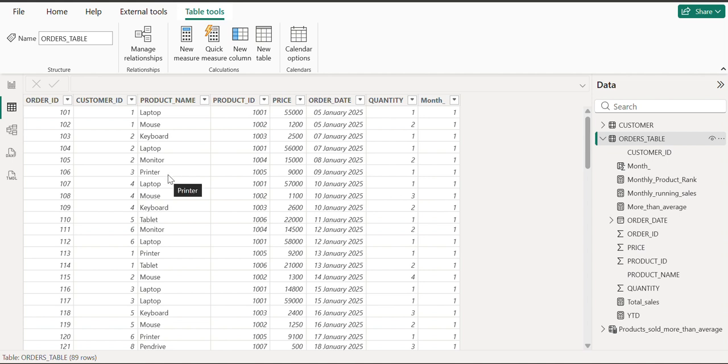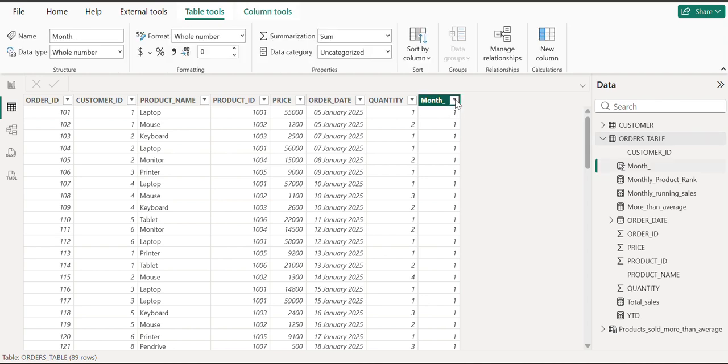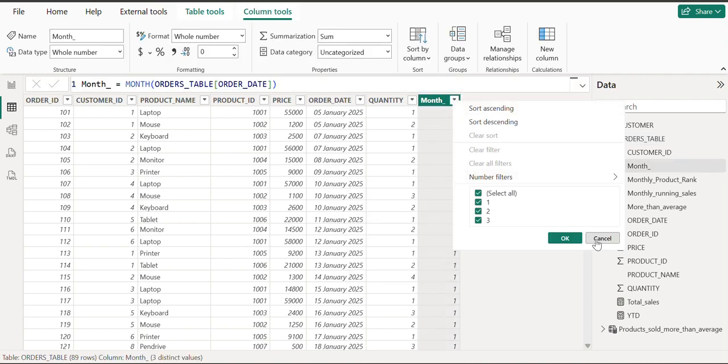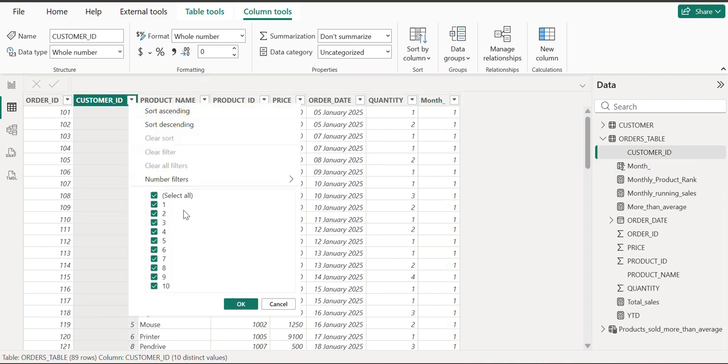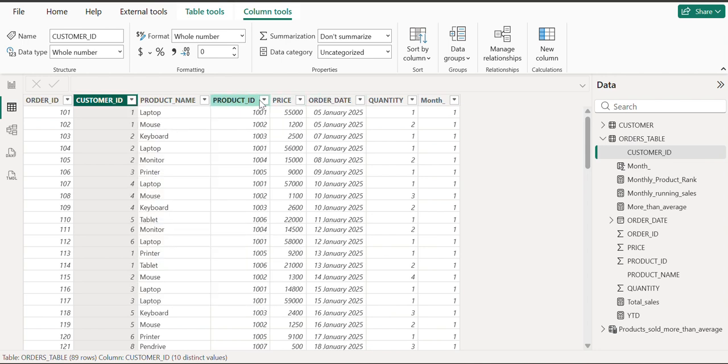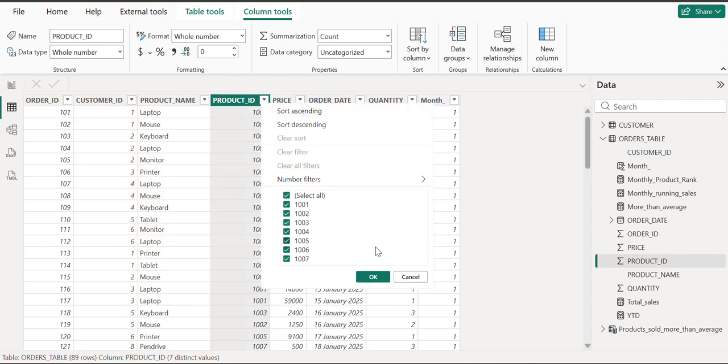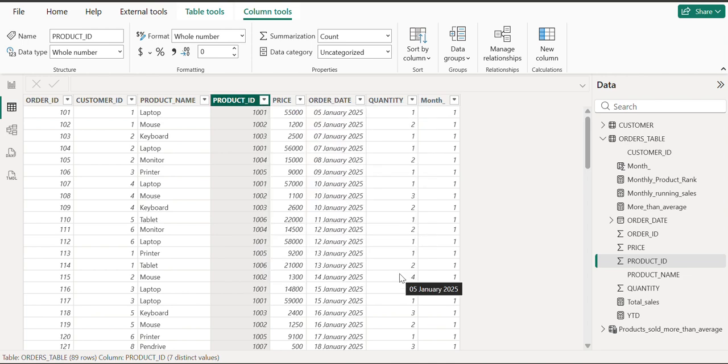So this is our orders table, and from here I want, month wise, there are 3 months here. Then there are customers, 10 customers, and product ID wise I want to see the ranking in a table or in a matrix.